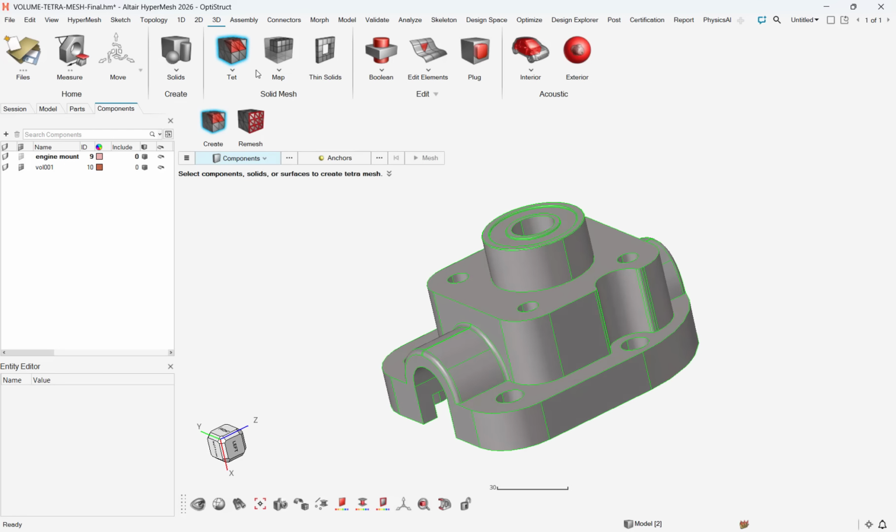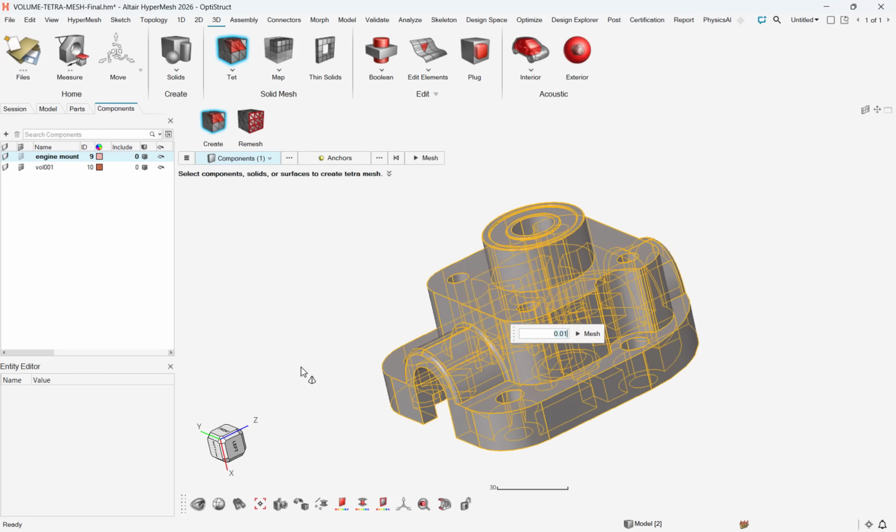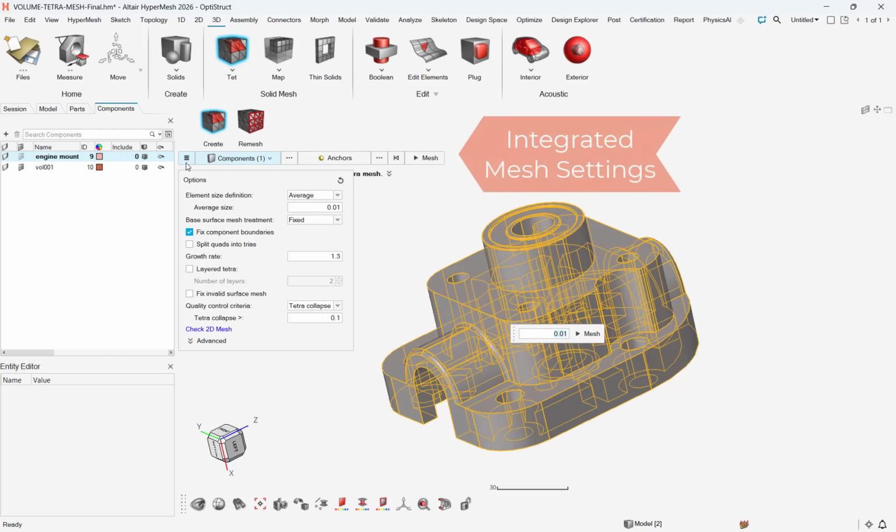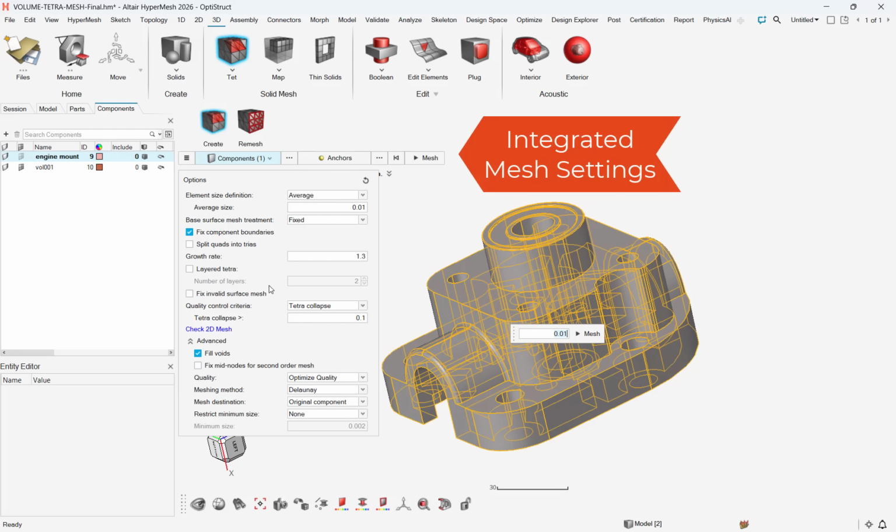We can access the Tetra meshing from the 3D menu and select Tetra meshing. On the far left, there are a variety of integrated mesh settings that we can specify for our Tetra mesh. We have the ability to control the size of the elements, their growth rate, which controls how they transition in size, and advanced controls like layered Tetra, which controls the number of layers of Tetra in close proximity areas.